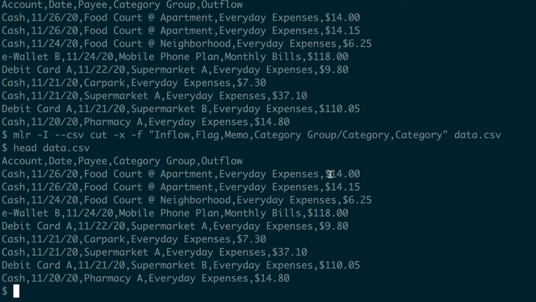So what I'm going to do is I'm going to make use of the put verb. So the put verb's purpose is to add or remove columns or update column values. So in this case, what I want to do is I want to update the value of the outflow column so that it has the value but minus the $ sign.